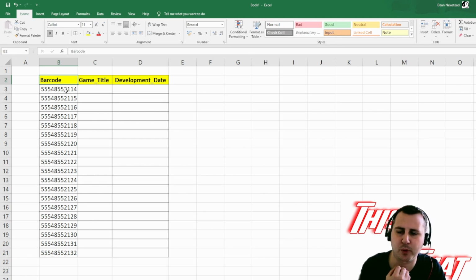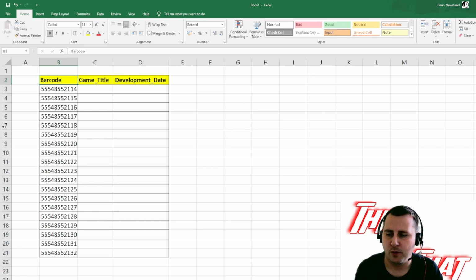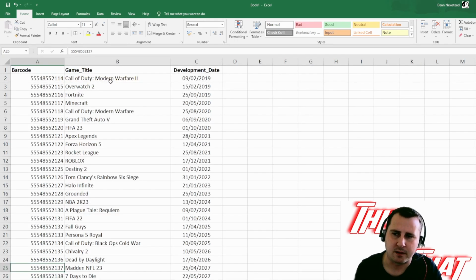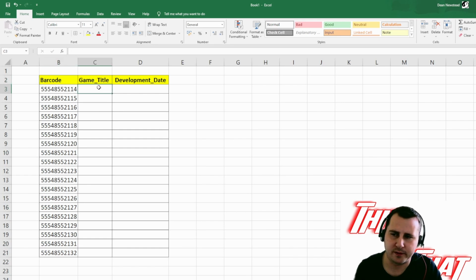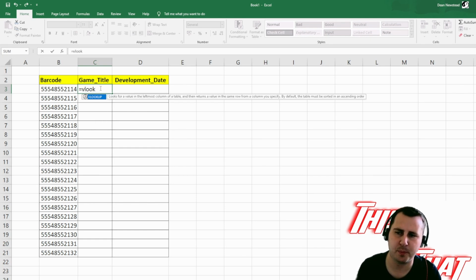So in this example here, I've just made Xbox games, so computer games, etc. I've got an output tab, which is what you see on the screen, and then I've got a mapping table with different game titles and development dates. Just to get started, obviously we want to populate the game title. So we'll hit the equal sign, and then we're simply going to type in VLOOKUP.